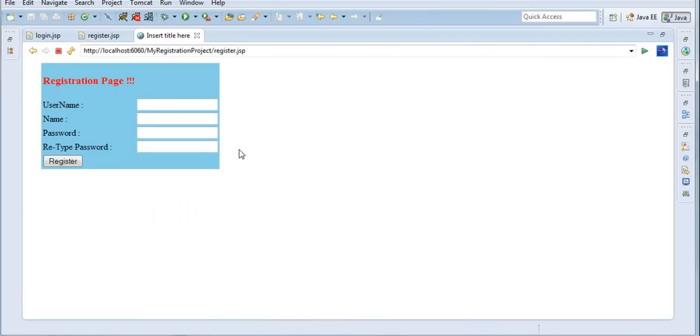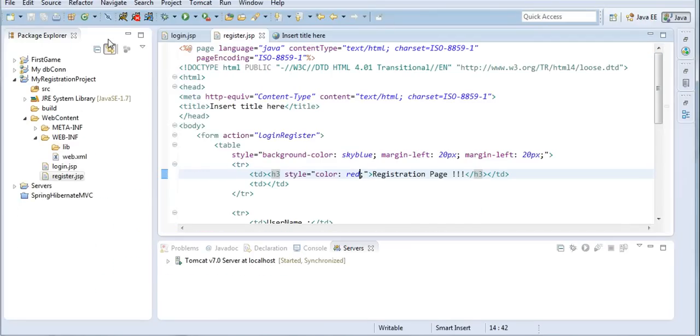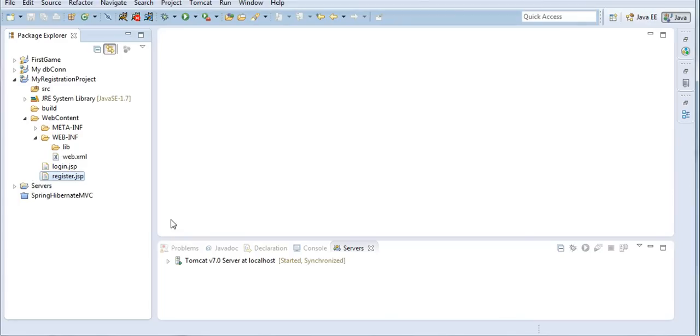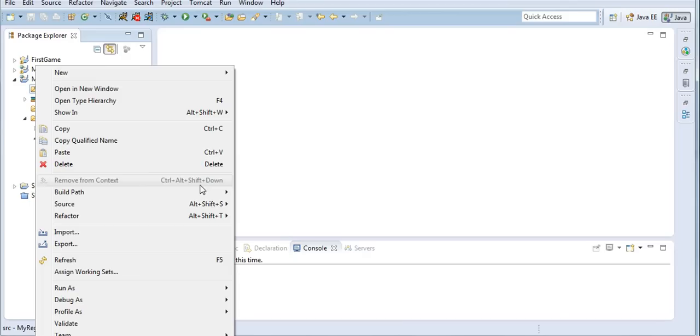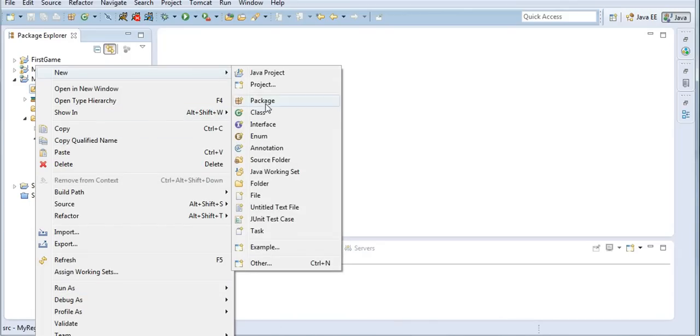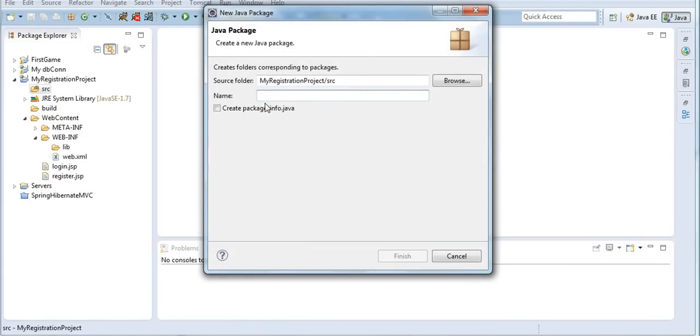So in the backend, I will be coding my backend part. We are done with login.jsp and registration.jsp. Now I'm going to code on my backend part. Let's go to the src folder, right click on src and create a new package. In the package, I'll name it login.sumit.registration and click on finish.